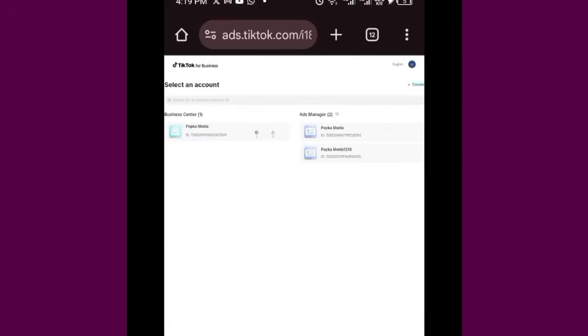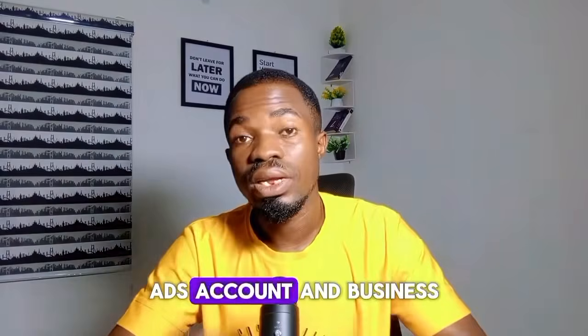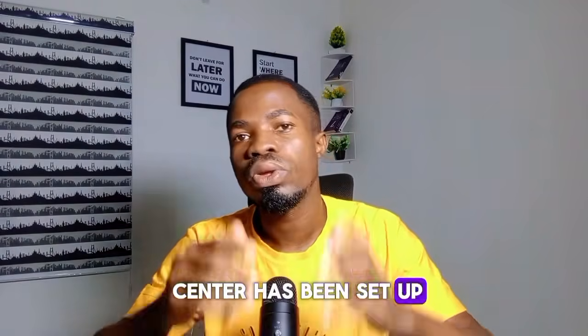Now you will see that you have 1 business center here and 2 ads managers. Now you may ask, which one is connected to this business center? It is this first one that has the same name as the business center. Both of them are connected. Take note, if you fund this business center here, this particular ads manager can use that same money, but this second one cannot use it. I hope you understand.